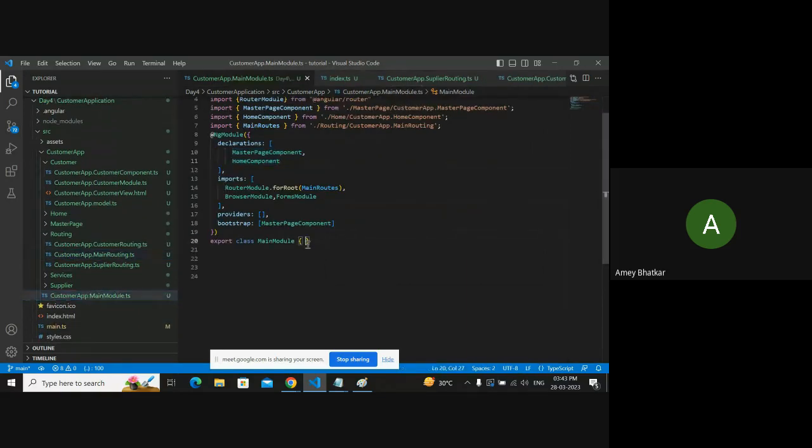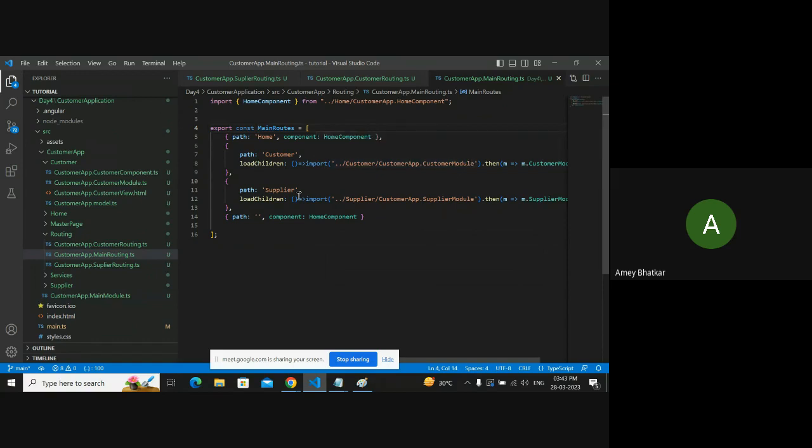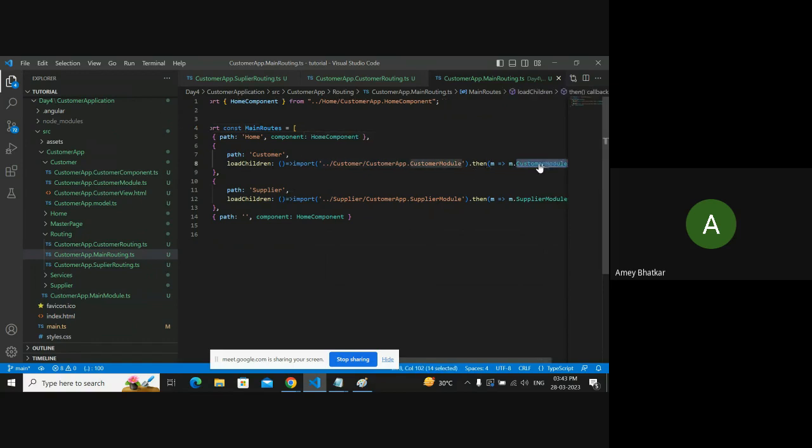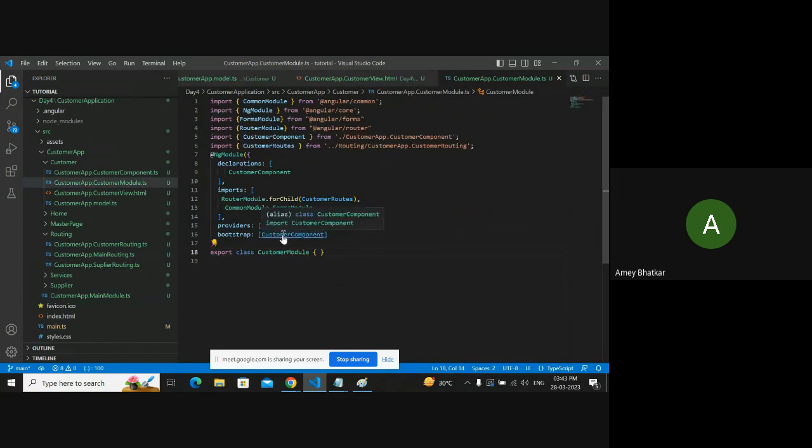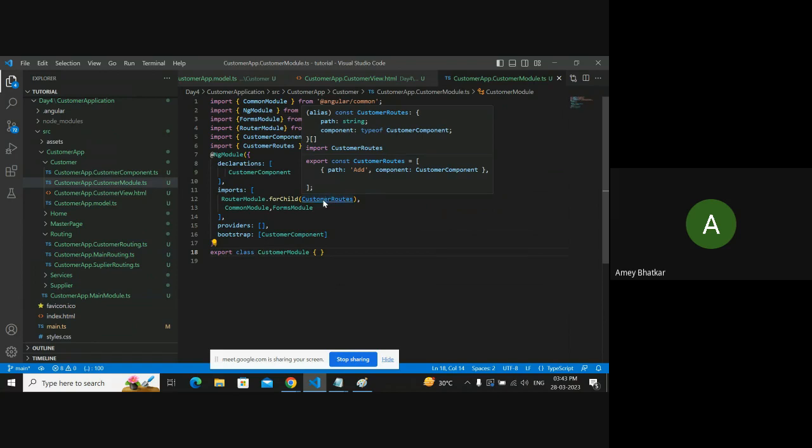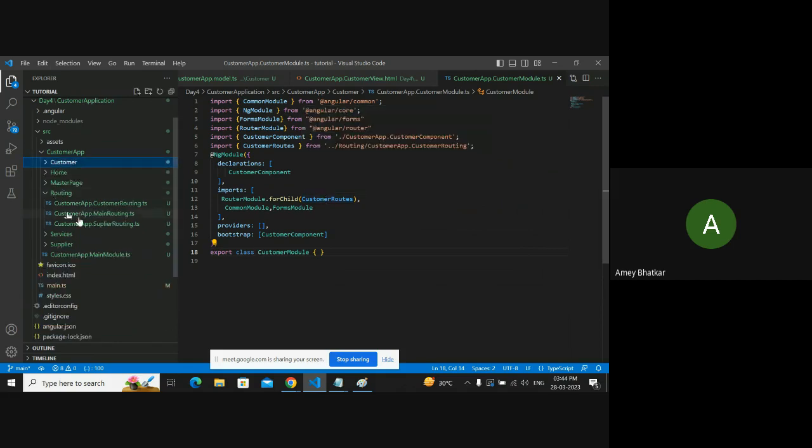main app module. Here everything is the same, no changes required. We define it, and we are actually loading the module, and from the module there is a bootstrap component that is being loaded. We can also have a child path which can be loaded using the forChild method. We can also define the child path if we have one, right? So far with me? The same is the case with the supplier. Supplier also has the same case.